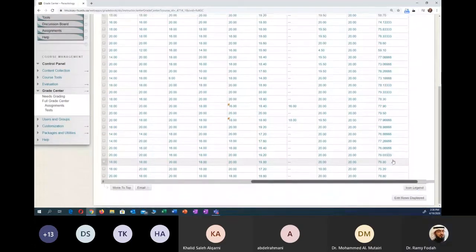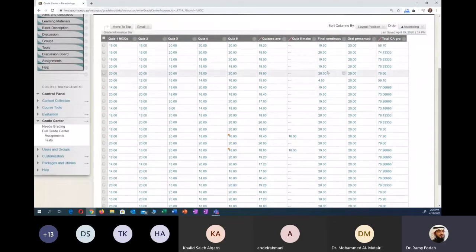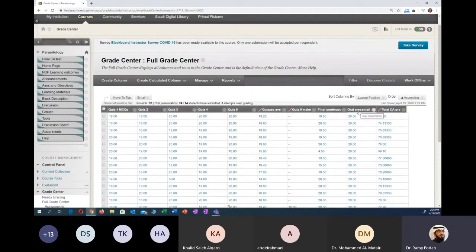These are the last columns, which is one final exam out of 20%. This was an oral presentation that was entered manually. But here the difference is that, as you can see, the small triangle is not present. The way that I did this is when I created the column, I went to the need grading and graded the students from there. Actually, one more piece of information: this whole column was created manually.